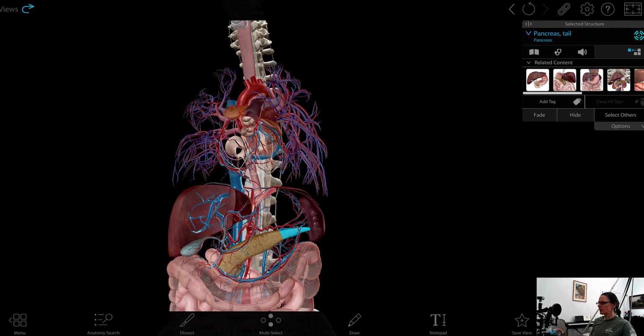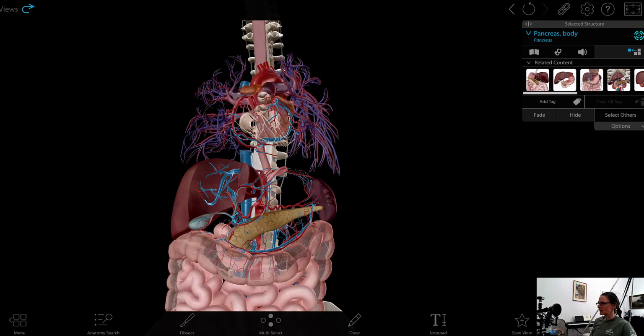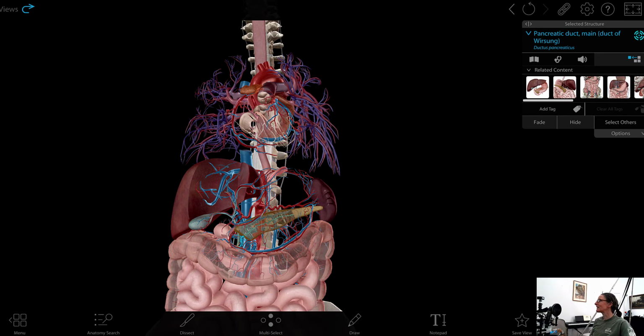And you can also see that the pancreas is going to empty into the duodenum, which is the first part of the small intestine. So we have the common bile duct, and we're going to have the pancreatic duct. We could probably look inside the pancreas here, and we could see the pancreatic duct in there. So I'm going to hide some of these parts of the pancreas. Here you can see the pancreatic duct.